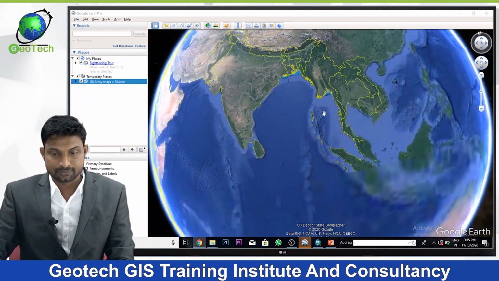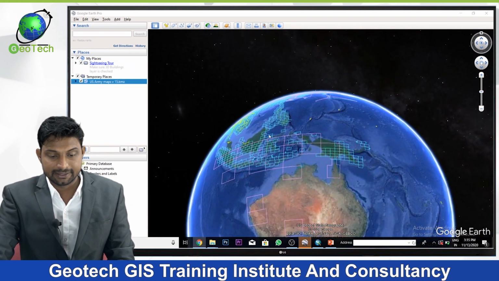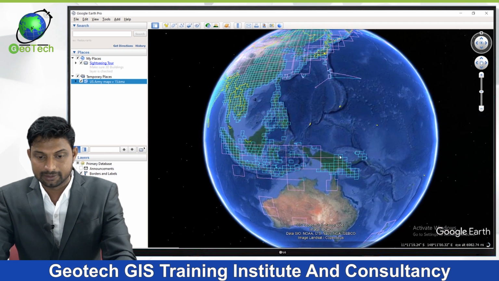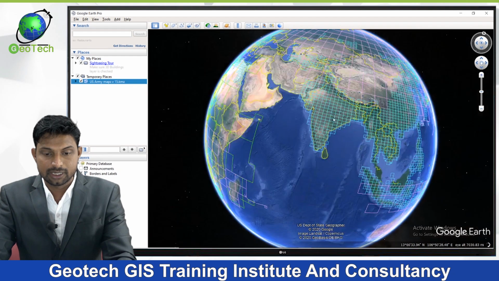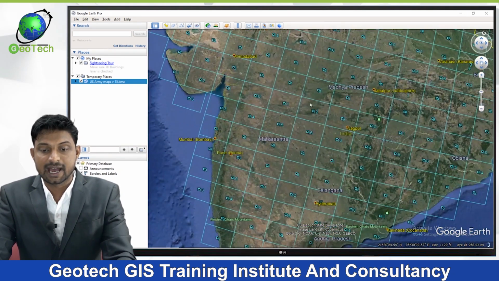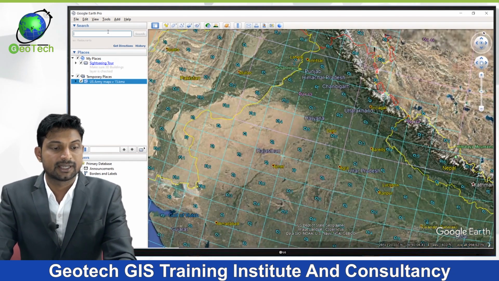So now you can see this in green color. I will press R and move the map with my mouse. Now you can see this green color showing US Army Maps. So for that, what we need to do, we need to select our area.